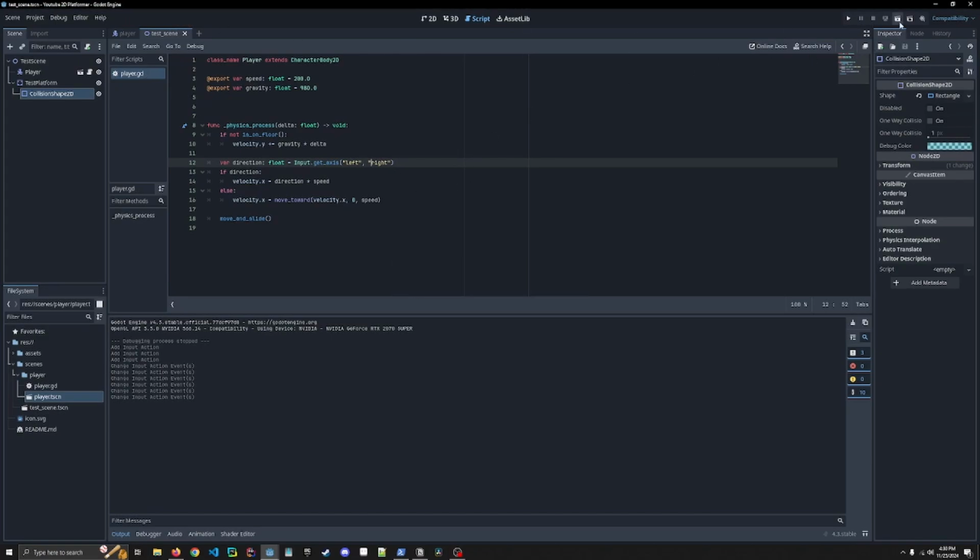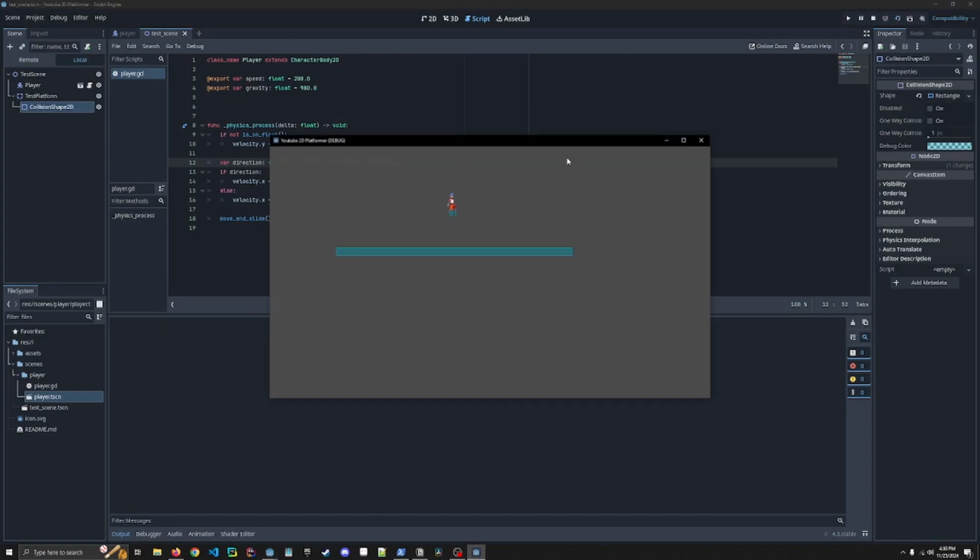So if we rerun the test scene, you obviously can't see it, but I'm clicking A and D and moving back and forth. Spacebar doesn't work because we haven't configured the jump yet, but you can use A and D now to walk around this platform.